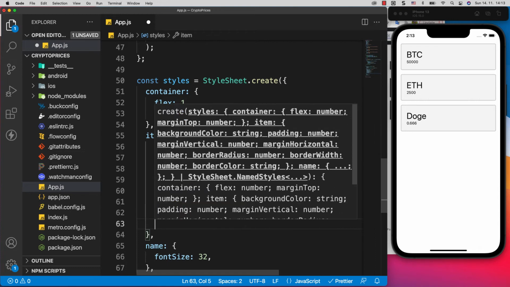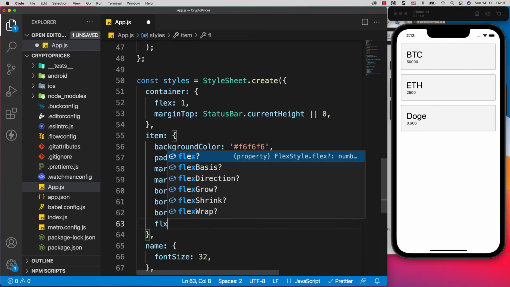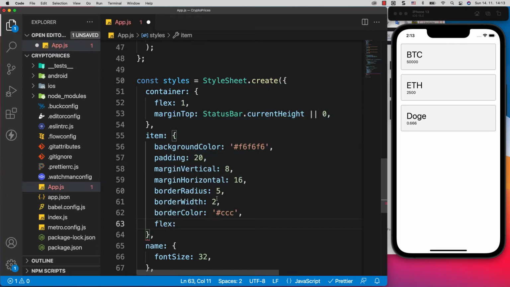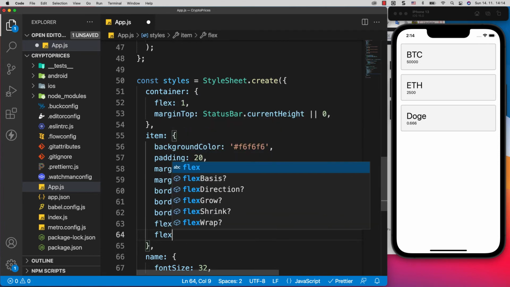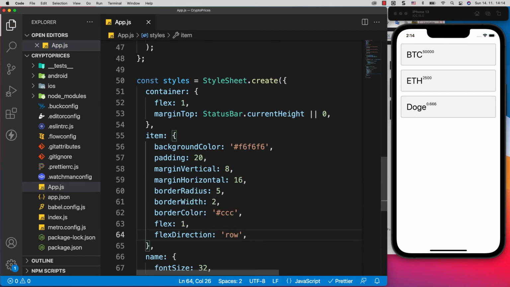Now let's have alignment for this item. I am going to have the name on the left and the price on the right. We can do that by giving it flex. Like this, we say that this item is a flex. As a first step, we are going to put them near each other. So I will have flex direction as row, so they will be near each other, as you see here.